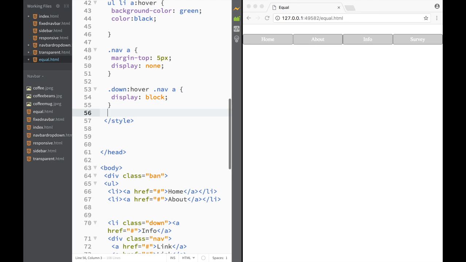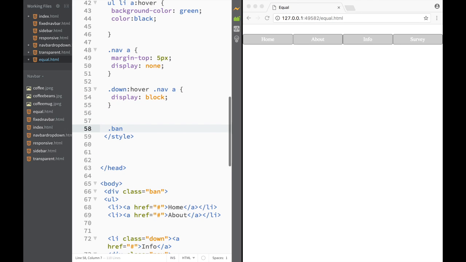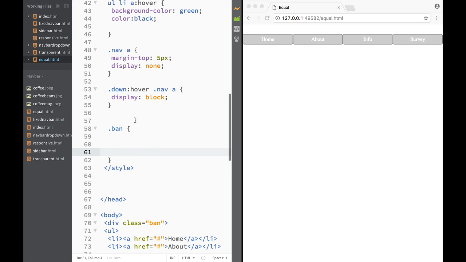And the last thing what we were going to do is actually create this banner with a class of ban. And what we were going to do over here is we were going to have a width over here like this.